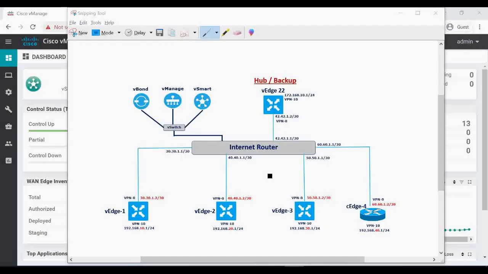Before we start configuring, let's understand the topology I have. I have one vBond, vManage and vSmart, and I have VH1, VH2, VH3 and VH4, and I have VH22. I'm going to keep VH22 as my hub or backup route, and I have VPN 10 in all the VHs, with 192.168.10.1 and 20.1, 30.1 and 40.1 in the respective VLANs, and I have only one CH that is running the Cisco IOS XE SD-WAN image.